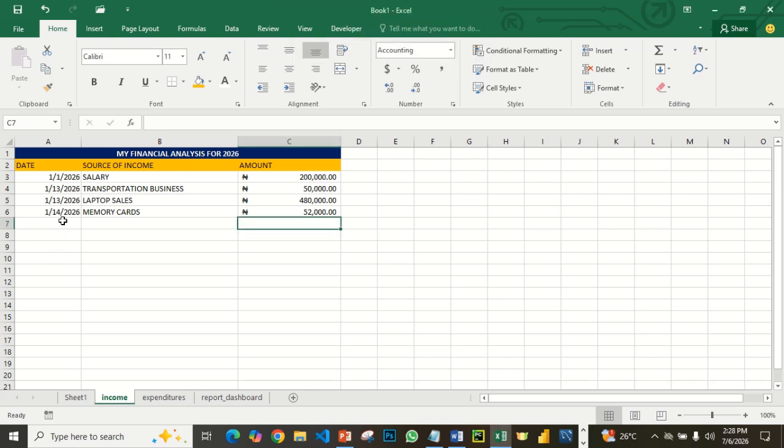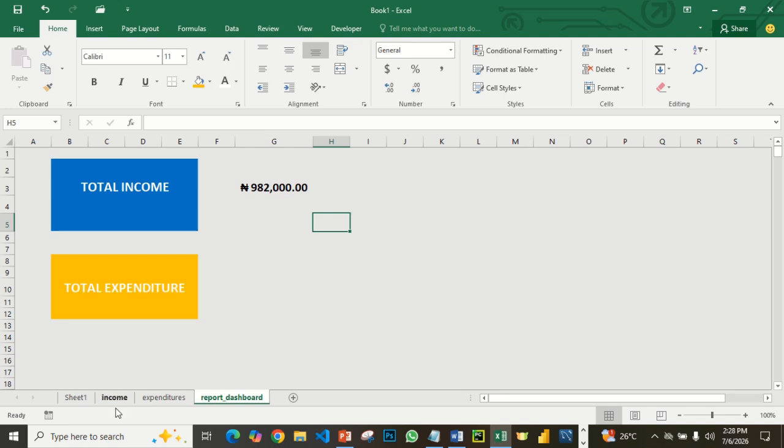So let's do something like in February now. February 13th, 2026. Now, that salary also came, at 200,000 as well. So let's see whether it's also updated. You can see it also updated.